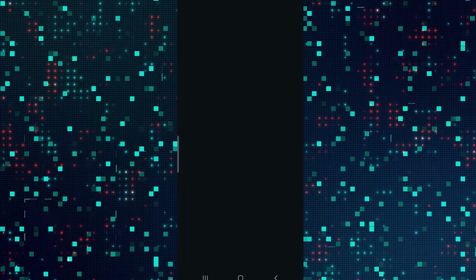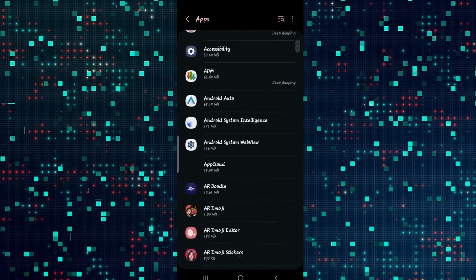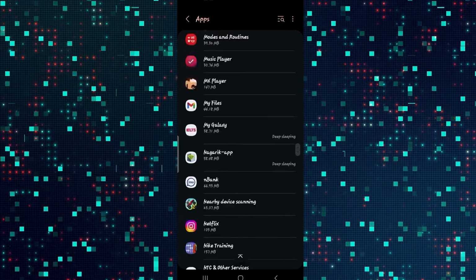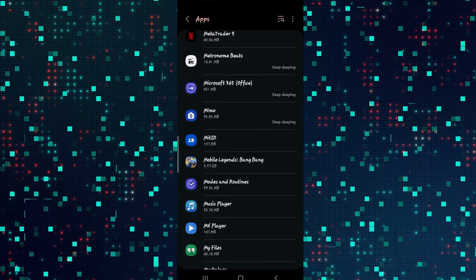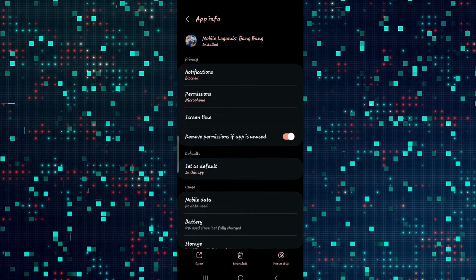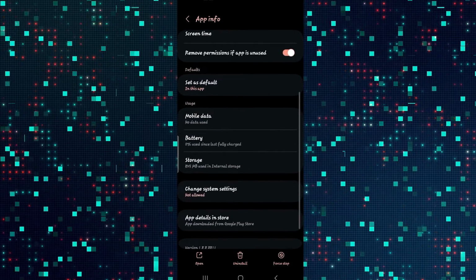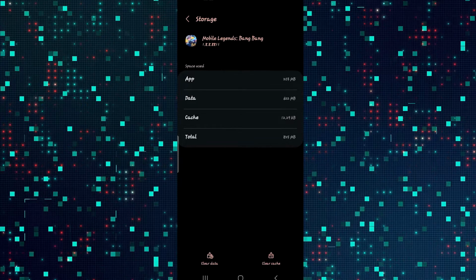Just go to your phone settings and then tap on Applications. From the Applications page, scroll down and then look for Mobile Legends. Tap on it once you find it, and this will take you into the game's settings page. Now simply scroll down and tap on the storage option. Once you're here, you have two options.